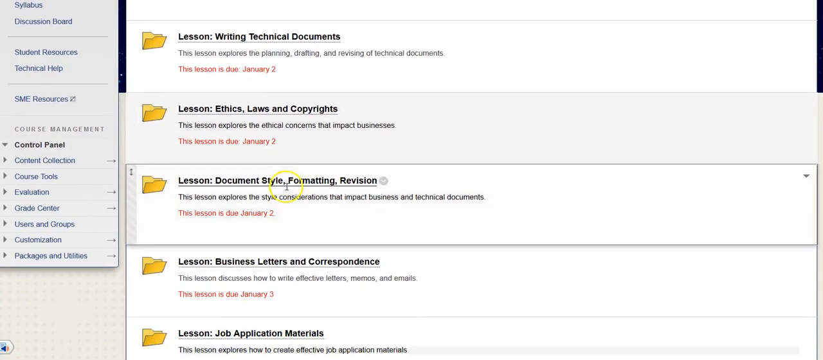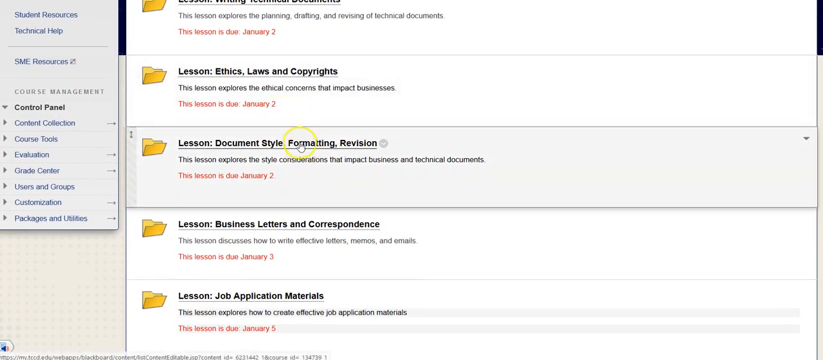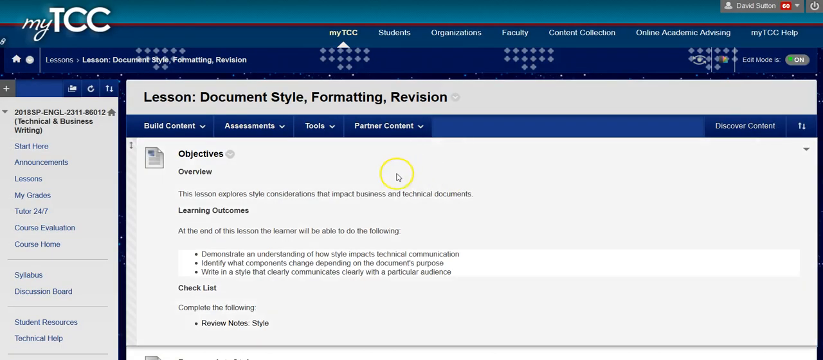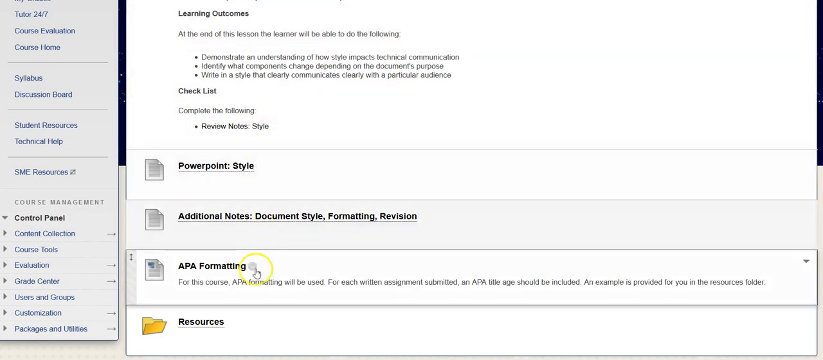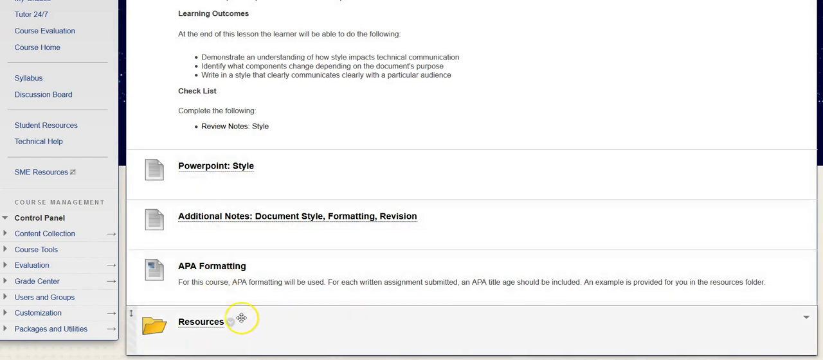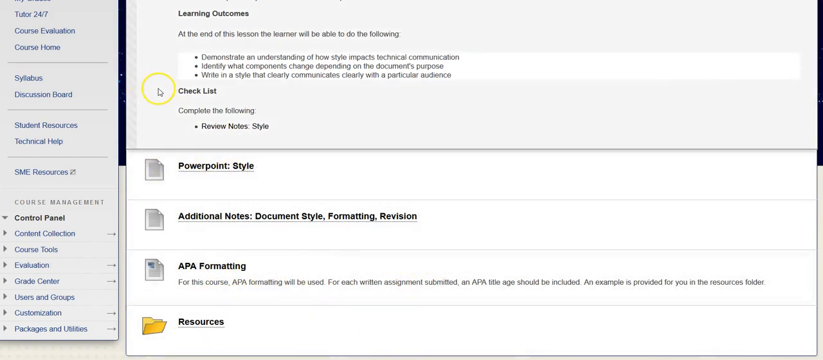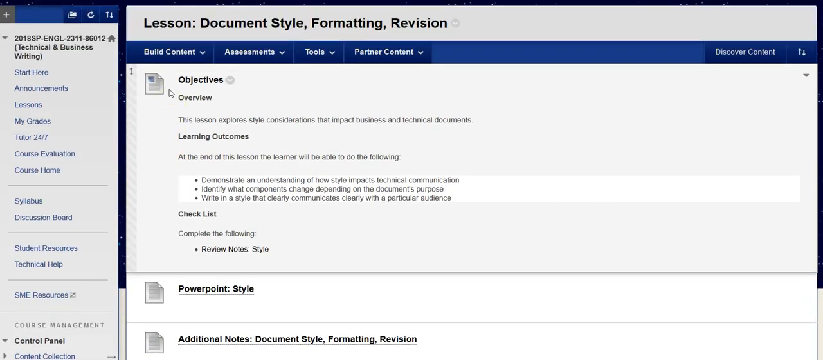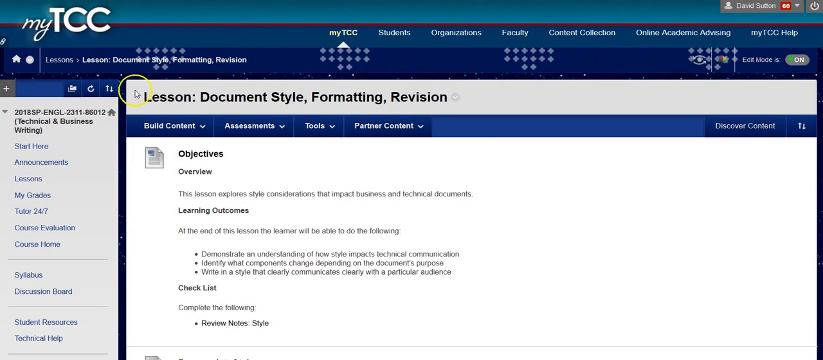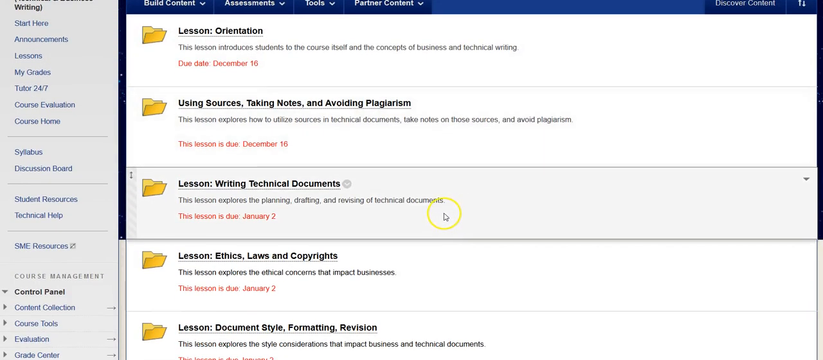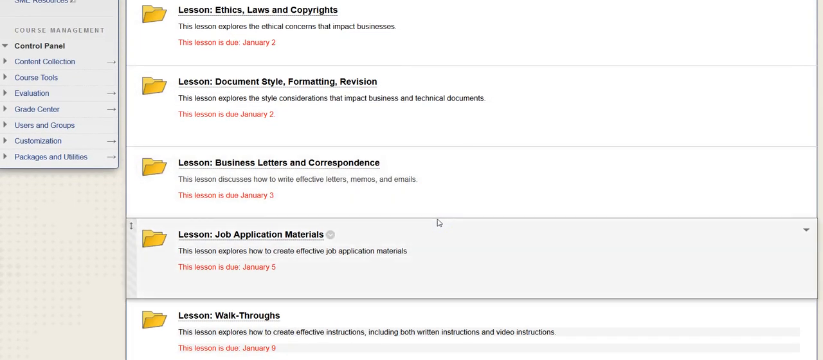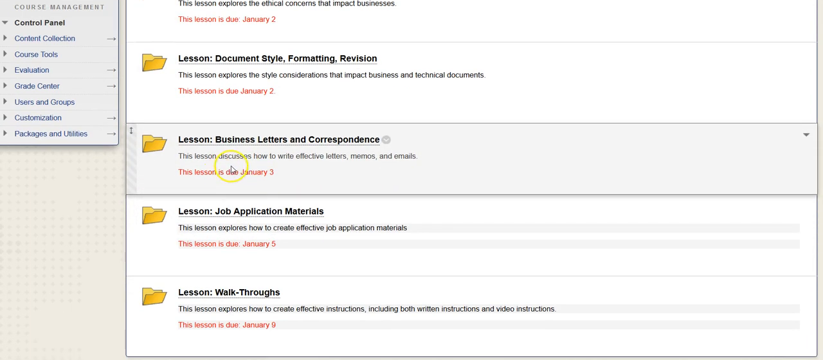All right. Ethics and laws. Then we've got one on document style, format, and revision. This is another one where it's largely just please go through and read these things. As it says, APA formatting will be used. If you're going to be going into something like, as I said, you're going to be an English major, you know that, then I have no problem with you writing in MLA. Not a reason really to go into a new citation style. But most of you aren't going to be.